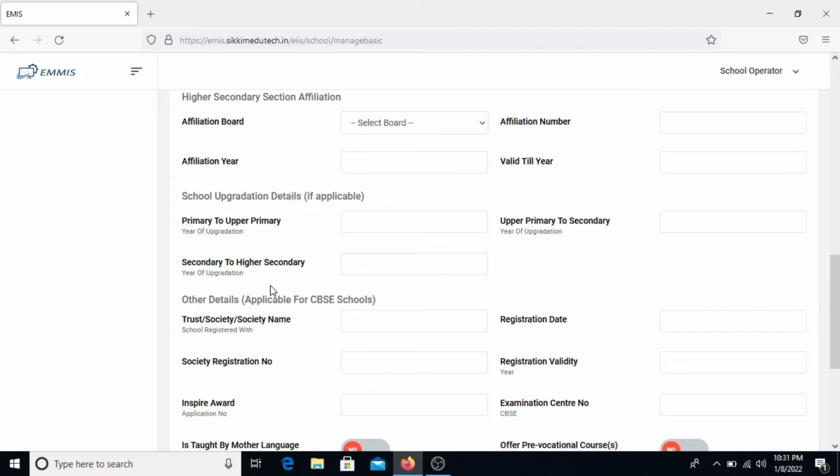So we have two details out here. Therefore, I will enter them. Primary to upper primary was during 2015. Test school moved from primary to upper primary in 2015, so that number is given out here, and secondary was in 2017, so that detail is entered.